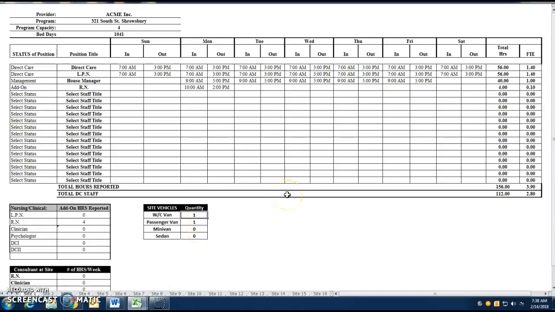So the wheelchair van, passenger van, minivan, or sedans that are reported here, please use whole numbers. So if it's just 1 sedan, 1 minivan, 2 wheelchair vans, and if they happen to be shared, just communicate that with your area office, and they'll be able to appropriately adjust the units, particularly tied to this site.